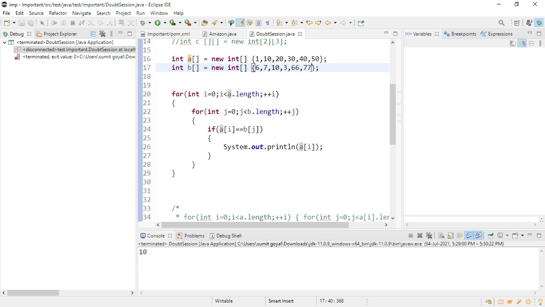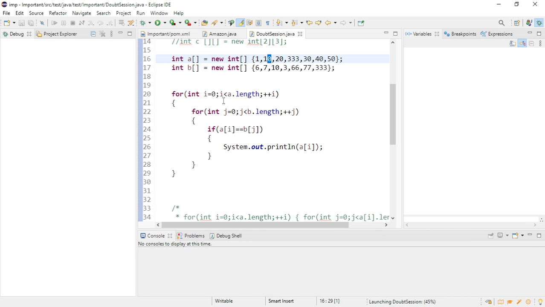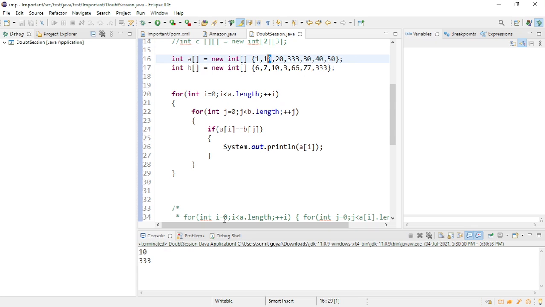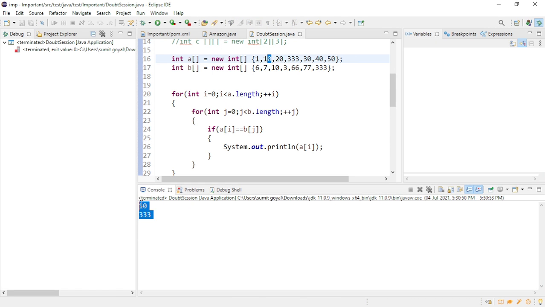If I write more than one, like if I say 6 or 333, or let me take somewhere here 333, and if I run it, it should print this one because these are the common elements, and it should also print 10. So this is how you can debug and see how it is working. It should print both the elements. So these are our common elements. So this is how you can also find the common elements between the two arrays.